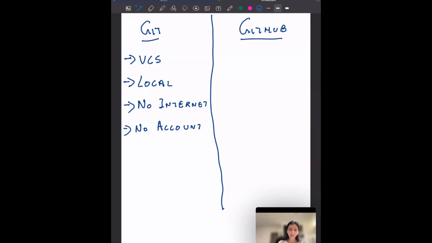So this is a software, and it's not the only version control system software. There are some others as well, like Subversion, Mercurial, but by far, Git is the most popular version control system, okay? Now we have GitHub. What is GitHub?